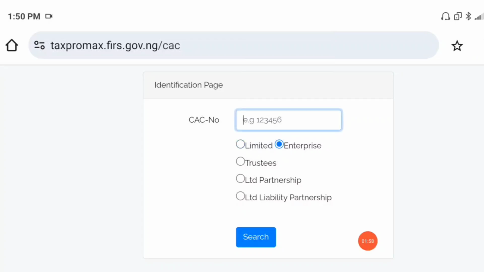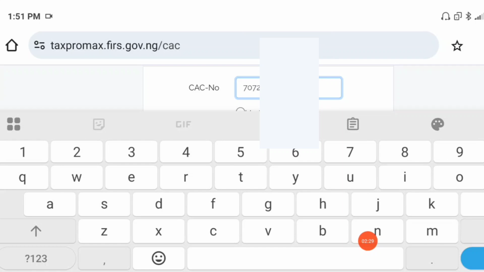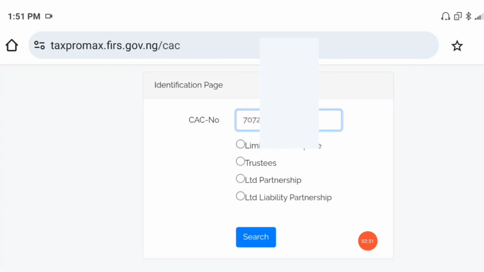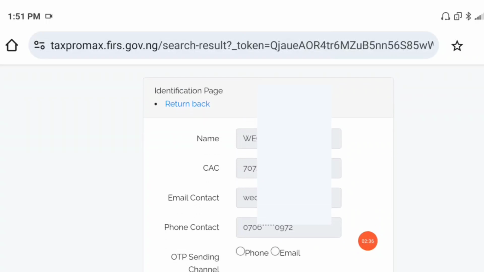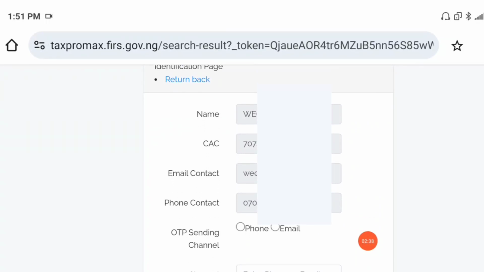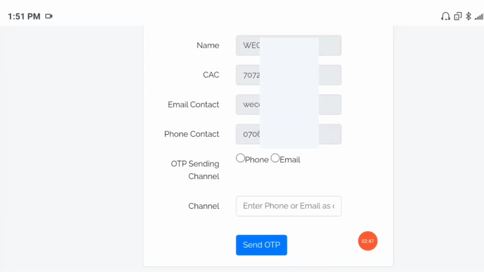Then you type in the number of that company, of the business. Once you are done, you click on search. It will automatically populate some of the information of that company, of that business. So you can see some of the information: the name, the CAC number, the contacts, email contact, the phone number.